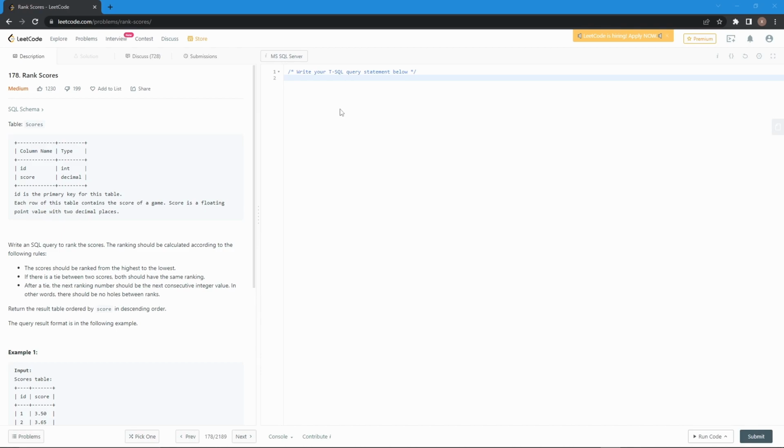So this problem is number 178 on the site, and this is a little bit different from my usual videos. Instead of doing Kotlin, I'm going to be doing a SQL problem. So I'm doing MS SQL because that's what I use at work. And so let's take a look at this problem. This is rank scores. It's a medium difficulty one.